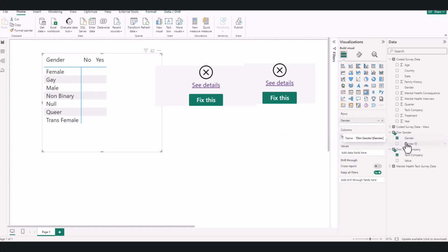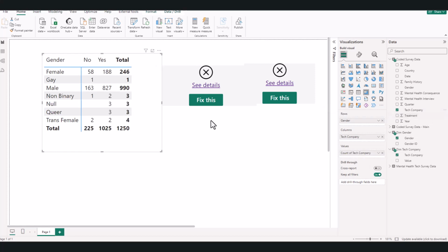I think this one has to go with something. Oh, okay. So this is tech company. All right. So yeah, I'm just able to filter for just the tech company. So you put your yes and no in the columns here and bring in the actual data to the value side.